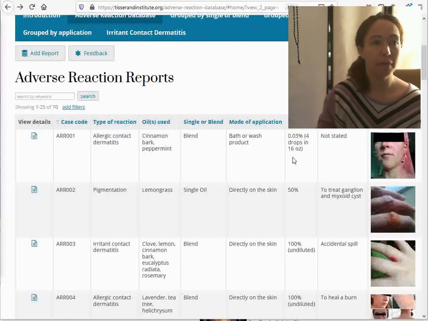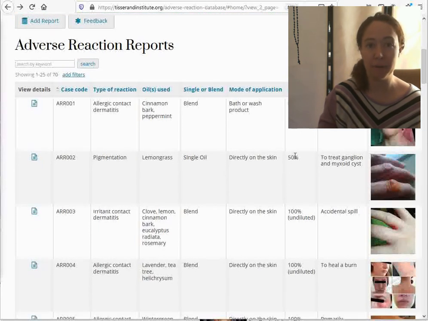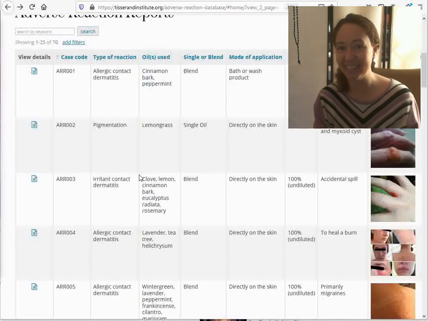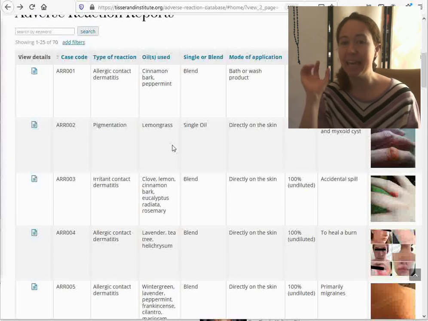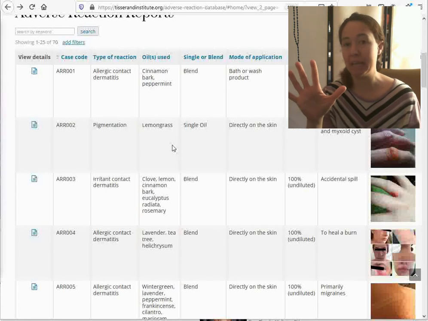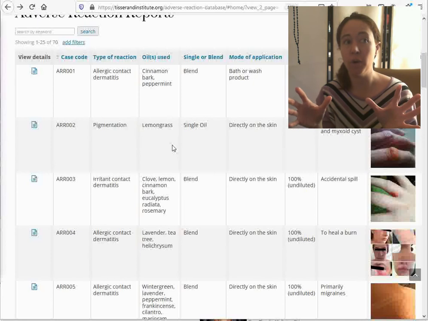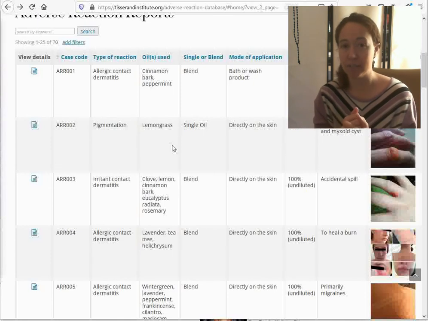Okay, so looking at this again, the next one is pigmentation from lemongrass, another known skin irritant, where we again want a dilution ratio of no more than 1 drop lemongrass in 5 drops of your fixed oil, which would be a 20% dilution. This is the highest dilution ratio you would want to go if you're using lemongrass essential oil.